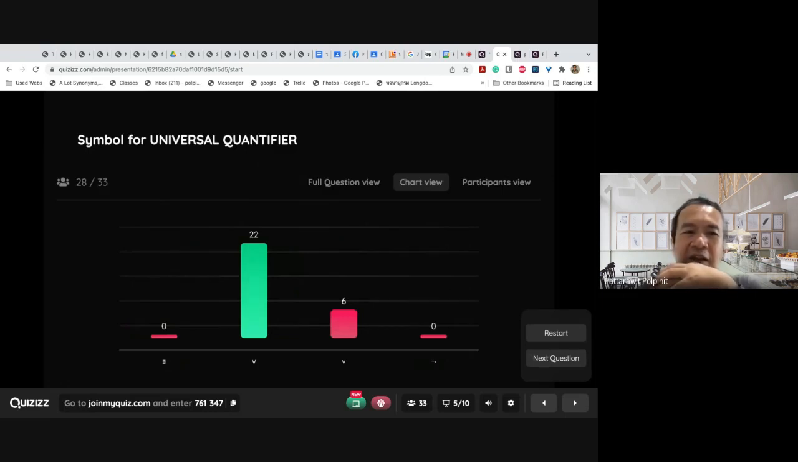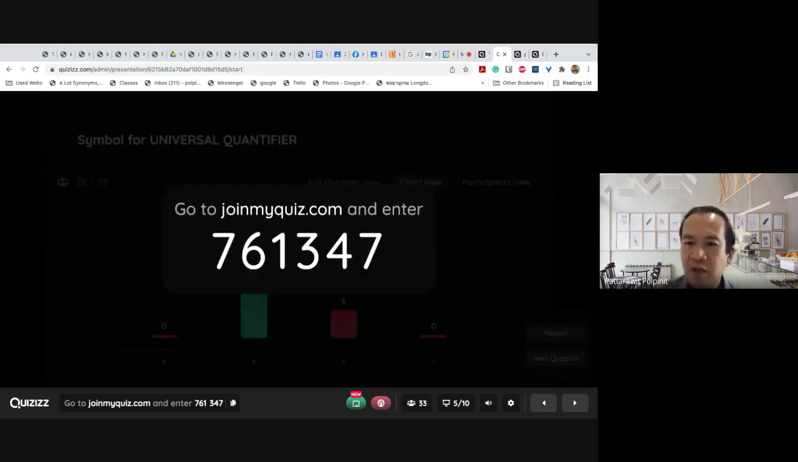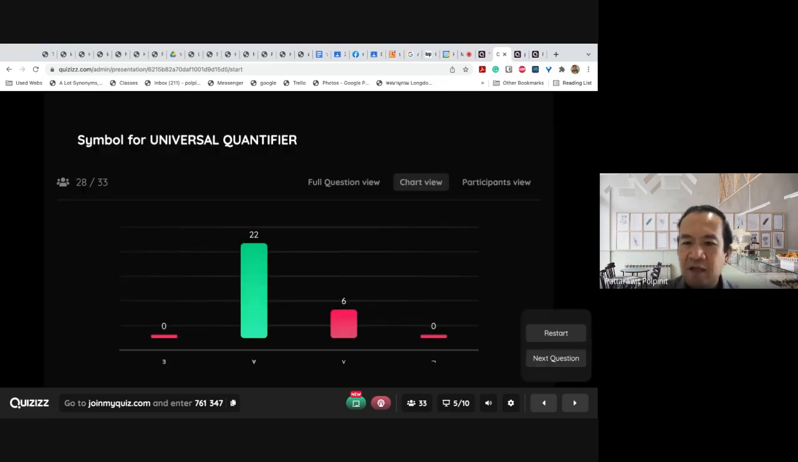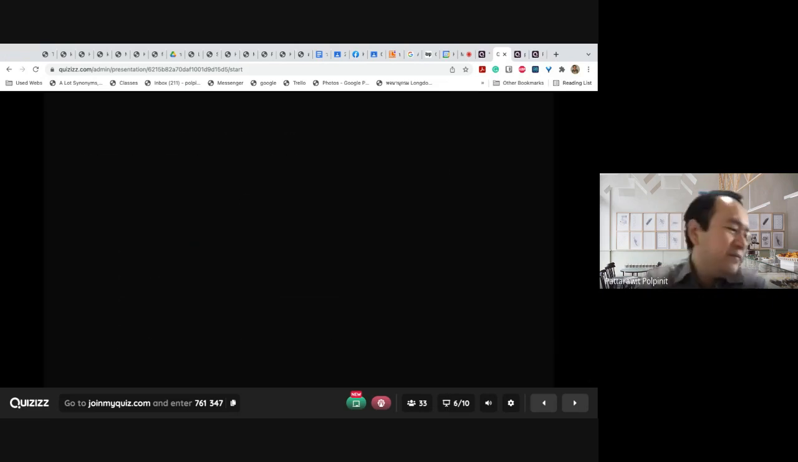I feel that a lot of people will answer this one correctly, maybe with a little bit of confusion. The symbol for the universal quantifier, for all, you remember the word all. It's like a capital letter A, but upside down. So yeah, that's quite easy. Next one.